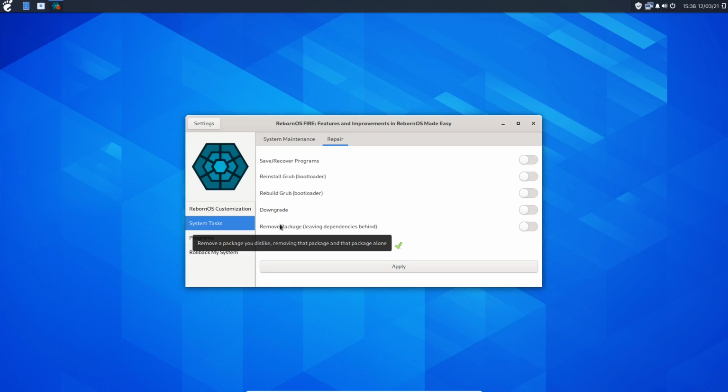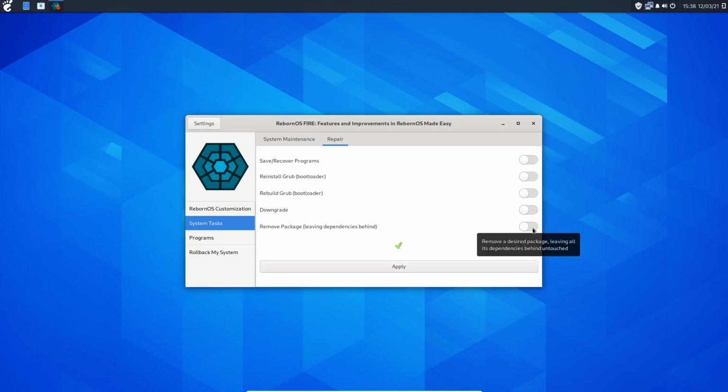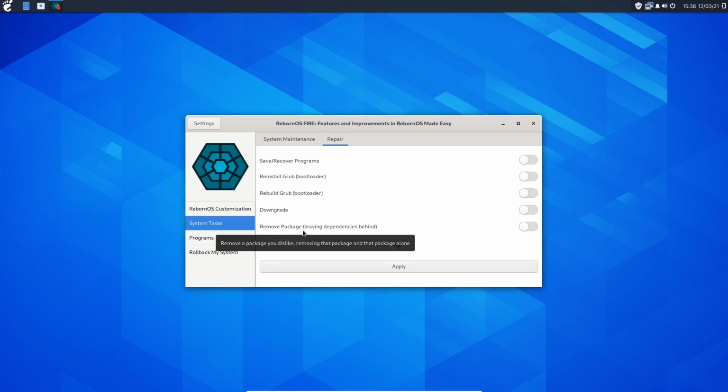Which is very interesting because you just might not want that package there, but you want the dependencies to stay. I wonder if you just flick that on and apply, and then you remove a package and it automatically just leaves the dependencies behind. Maybe that's what that does, but that's got to be checked on to do that. That's quite clever, I must say. And I haven't seen that offered on a GUI before in any Linux distro, I believe.